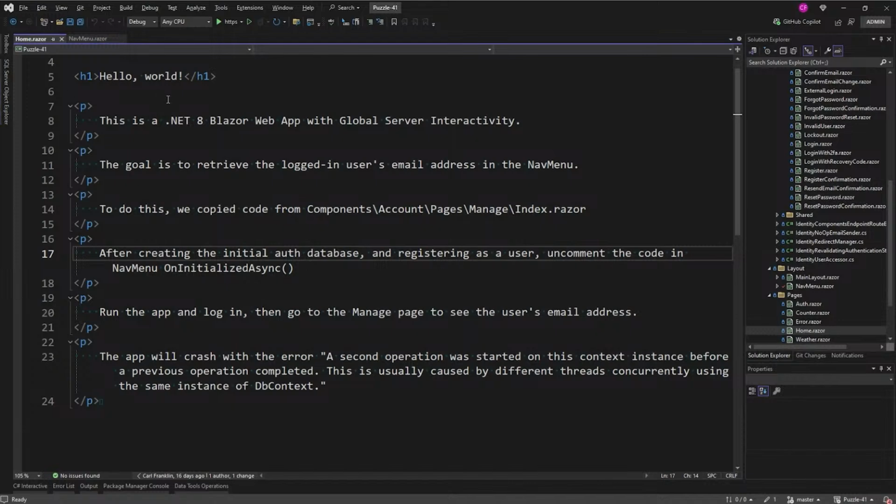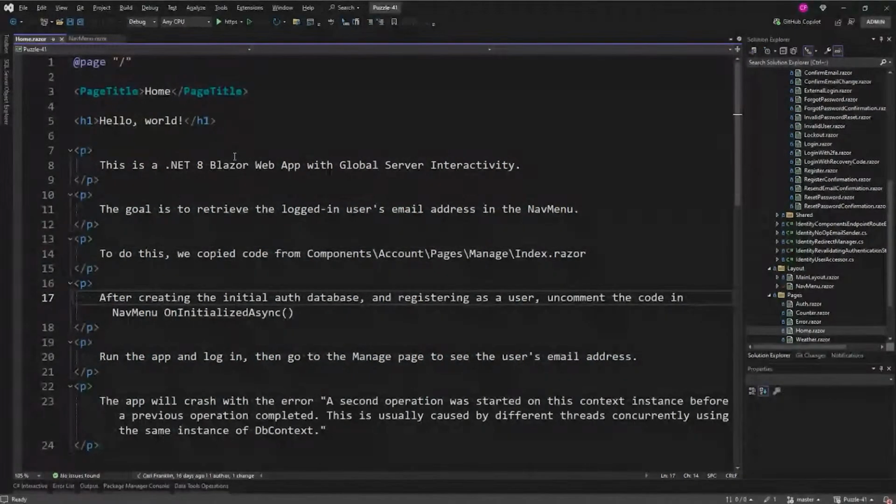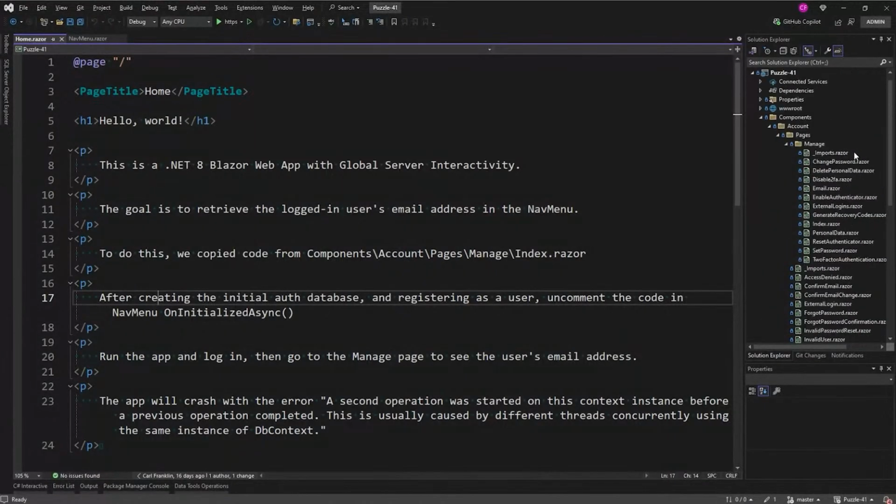Exactly. The difference is that all of the manage pages in the default template are server-side rendered. There's no interactivity. So it works a little bit differently. There's no state, etc. And when you start taking those techniques to access the user, for example, you're going to run into some problems.